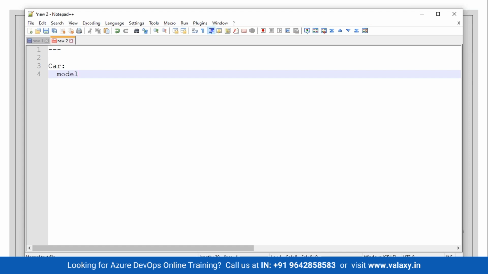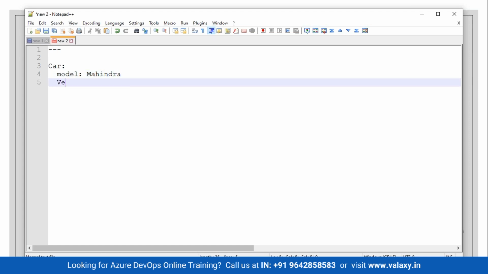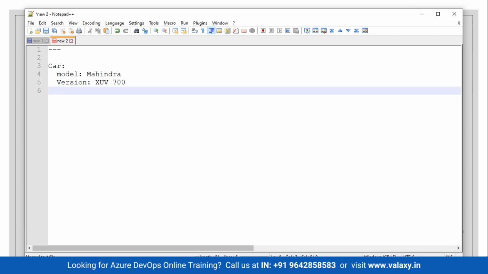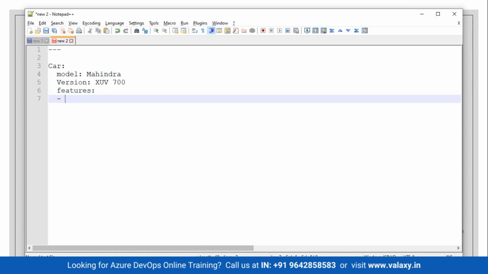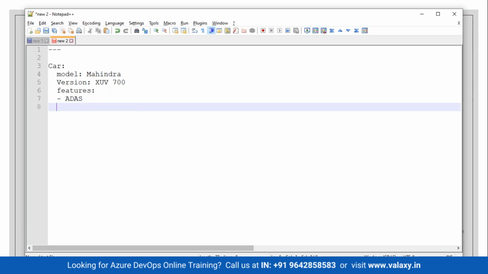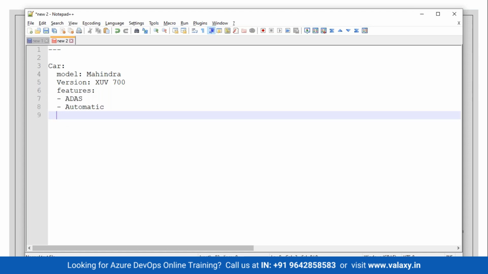Okay. So here, this is how I'm defining a dictionary model. Suppose this is a Mahindra car, a version, just think of XUV 700. Now in this XUV 700, if you want to add a list of features, I have features, and now I can give a list. It is supporting ADAS, it is automatic, and all these features. This is what I'm doing.